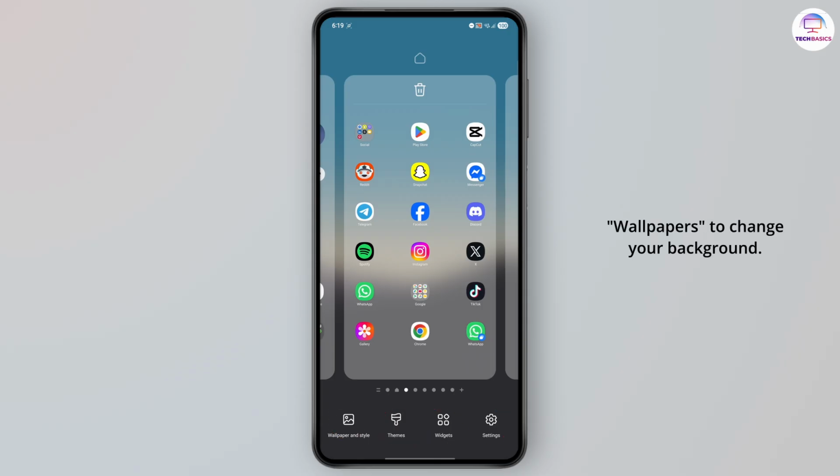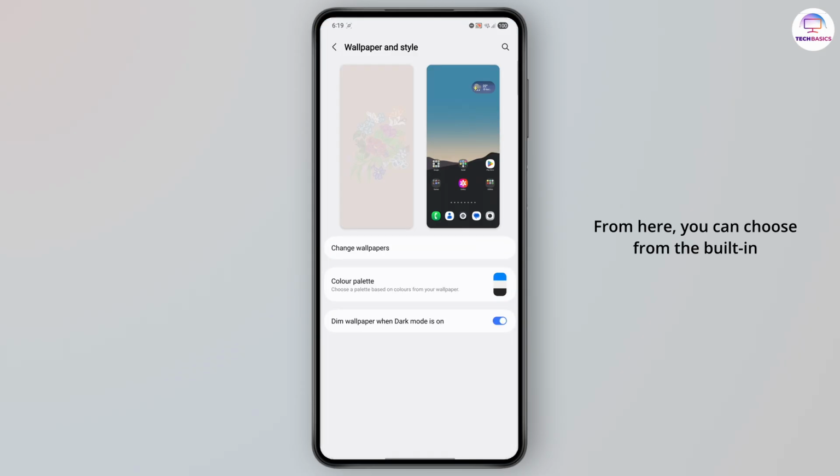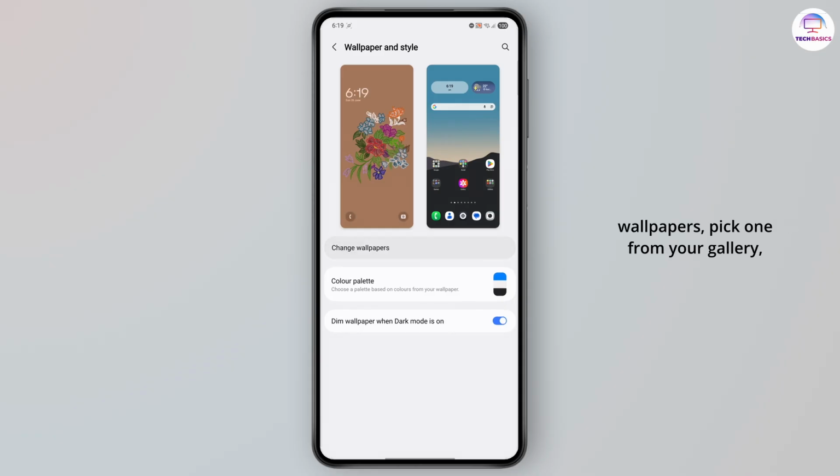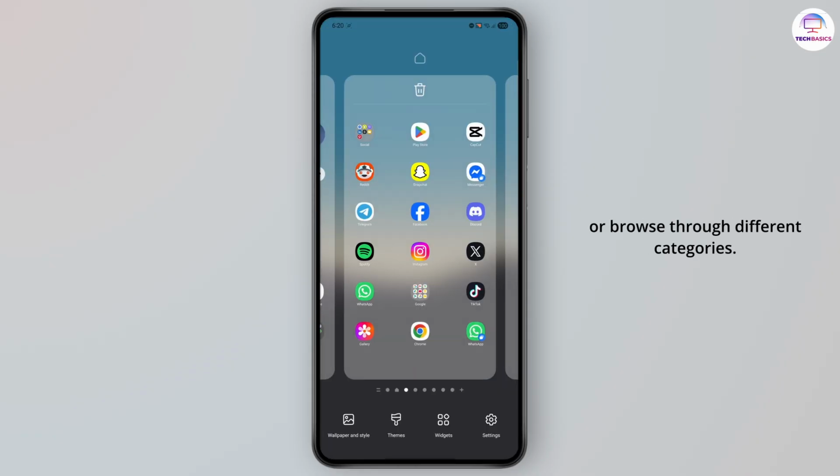After that, tap Wallpapers to change your background. From here, you can choose from the built-in wallpapers, pick one from your gallery, or browse through different categories.